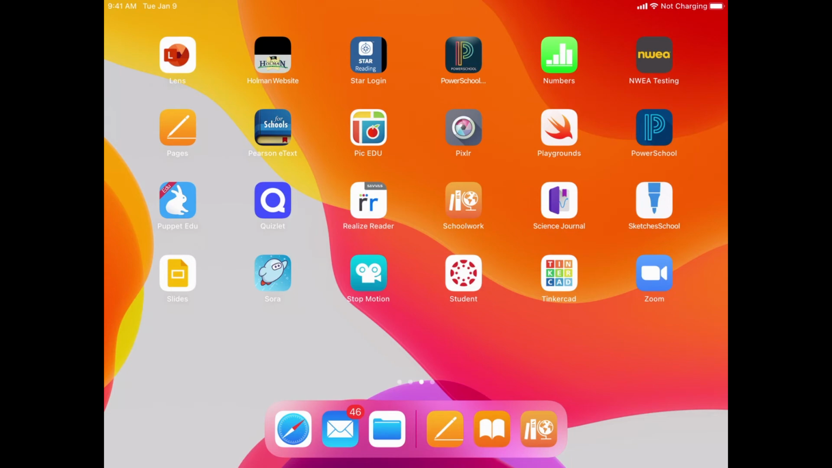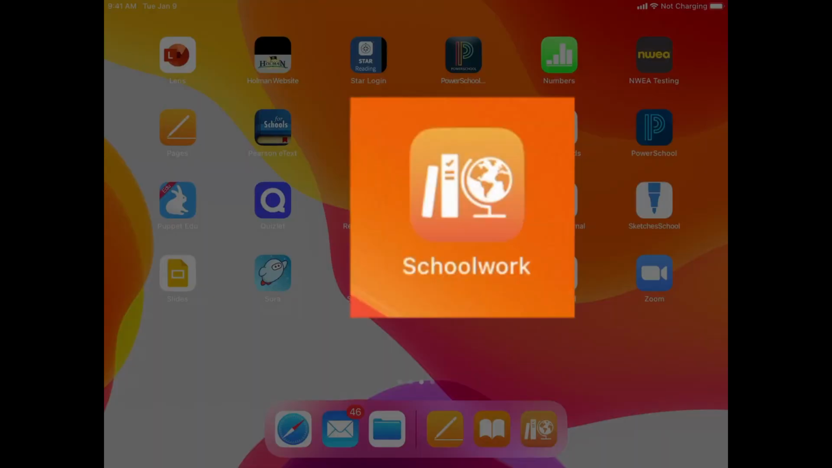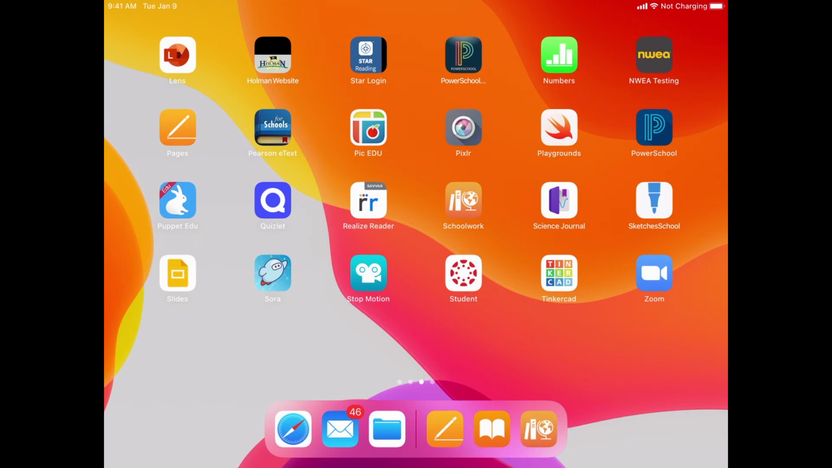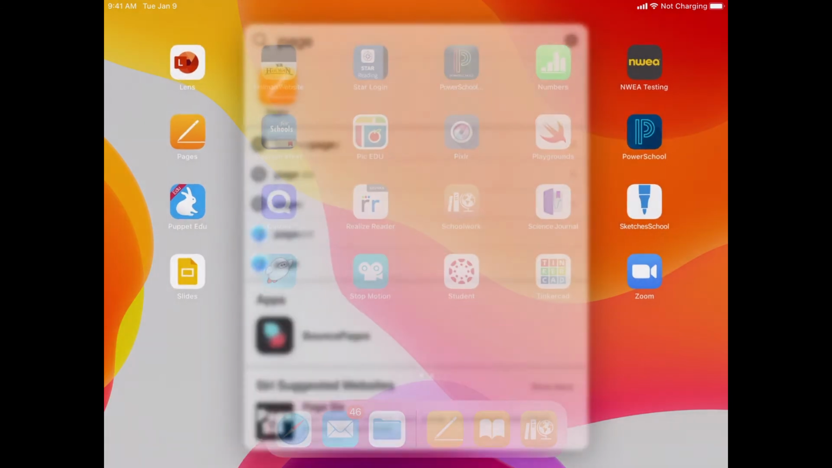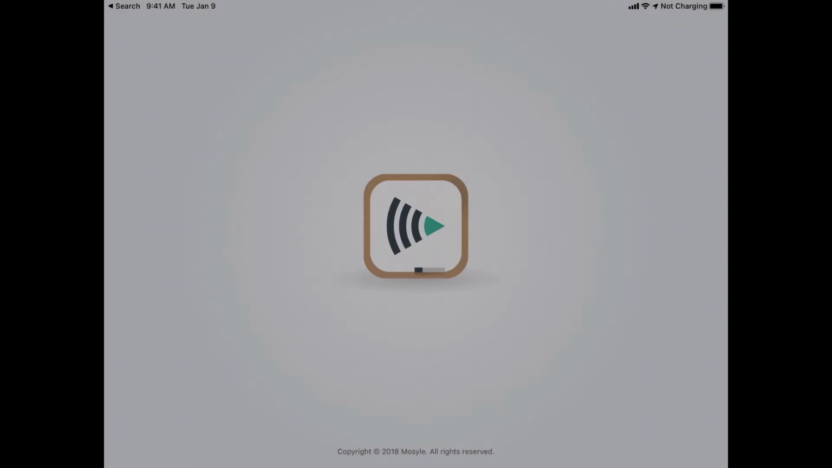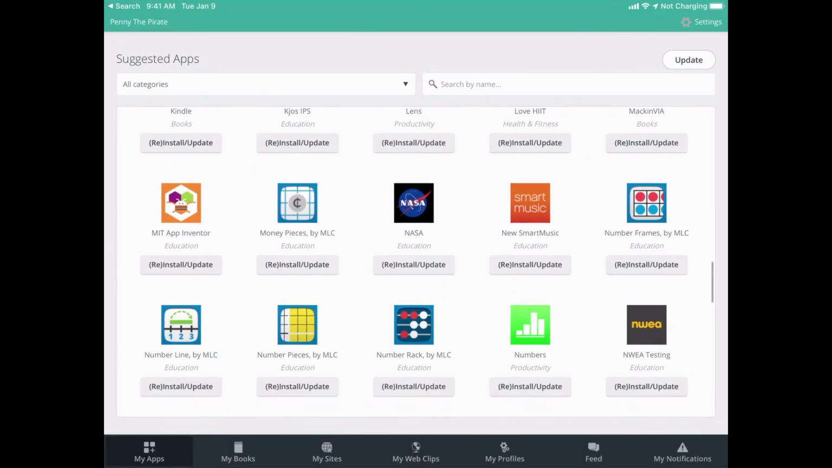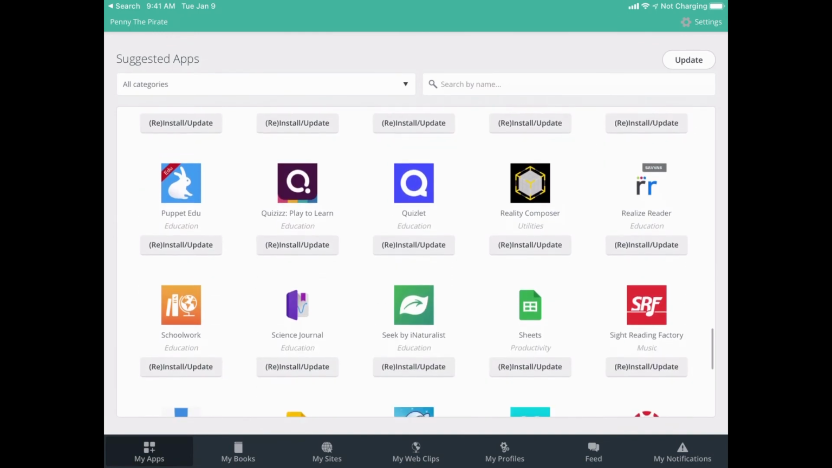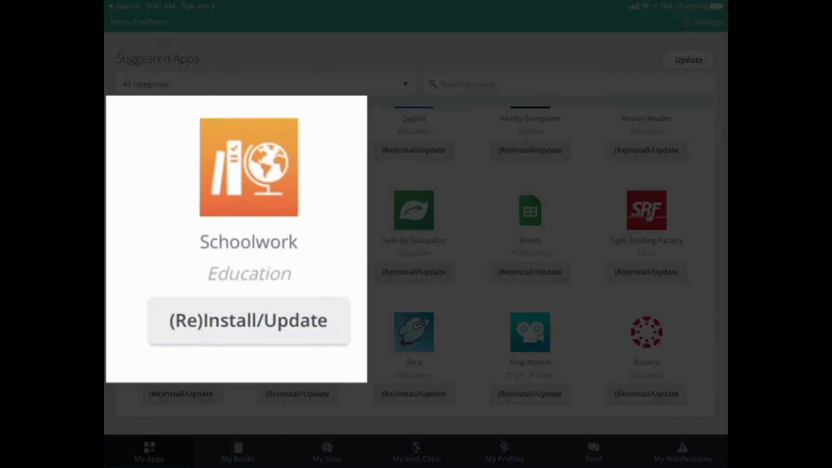Another thing you can check is an app called Schoolwork. Now, Schoolwork is similar to Canvas. It's like a learning management system from Apple, but it uses those same Apple Classroom classes that you use for Apple Classroom. So what I can do, if I do not have the Schoolwork app installed, you can go to the Manager app, and you can find the Schoolwork app in Manager. So I can scroll, find the Schoolwork app, and tell it to install.